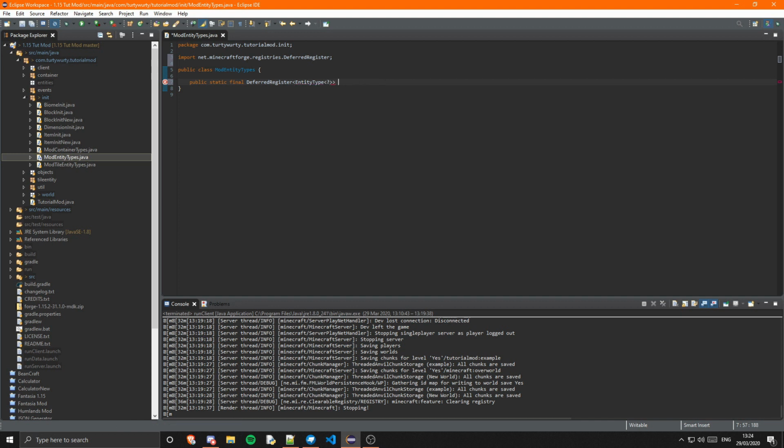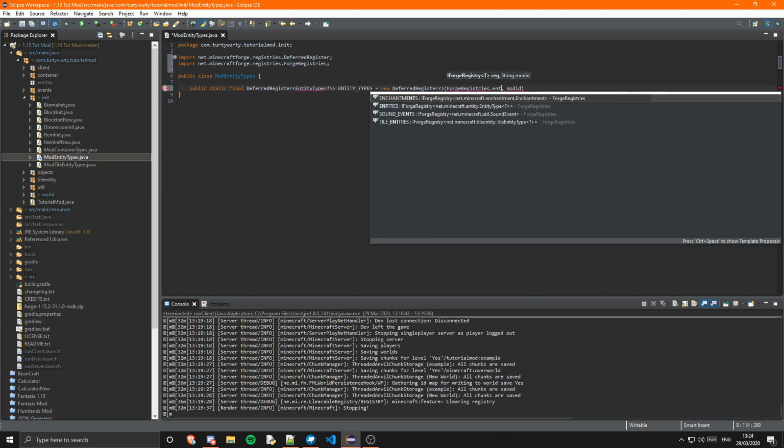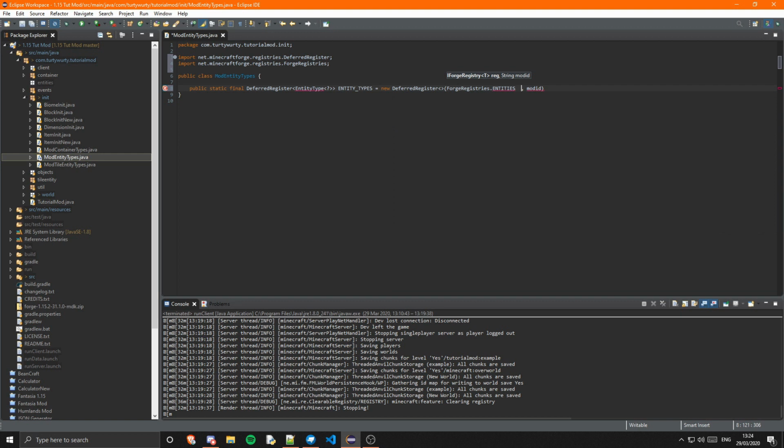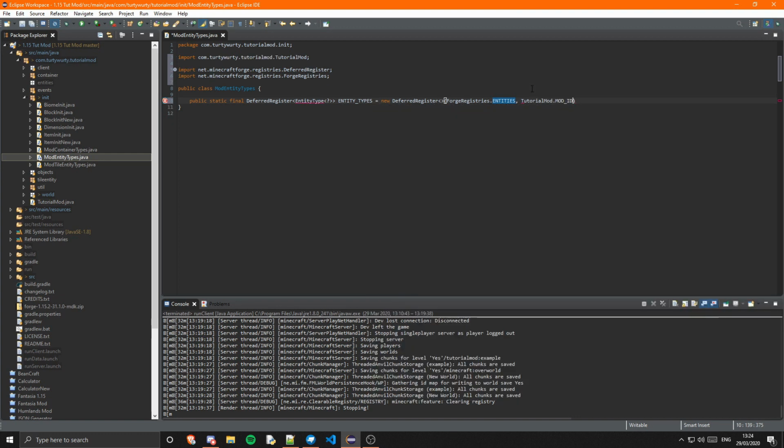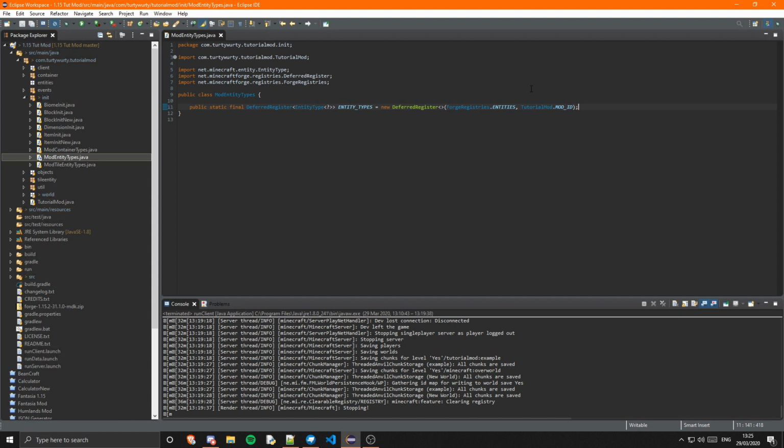And we're going to call this ENTITY_TYPES, and that is going to be equal to a new DeferredRegister of ForgeRegistries.ENTITIES, and then obviously your mod ID, so that is just TutorialMod.MOD_ID, and just import EntityType and DeferredRegistry and ForgeRegistries and TutorialMod.